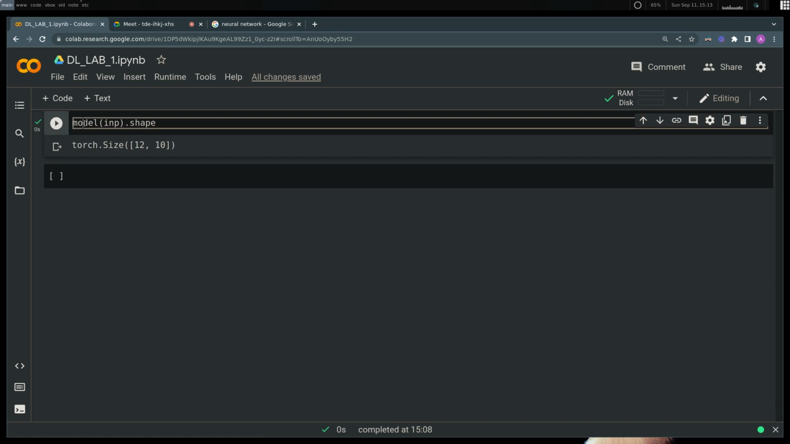So you pass your input through the model. You get an output which is of size 10. And what you do with this output, we'll see later.